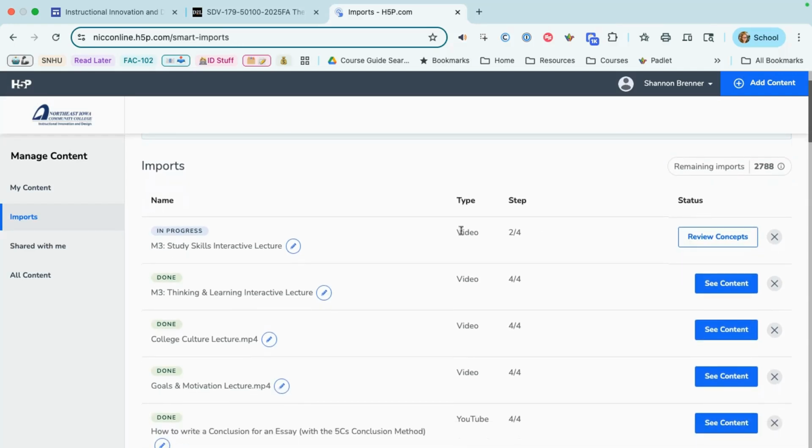I'm going to show you one that I've already imported. It's the same video, but I had already imported it earlier. So while that one's working, let's look at this one. Once it goes through the transcription process, you're going to get this button. It's going to say review concepts.